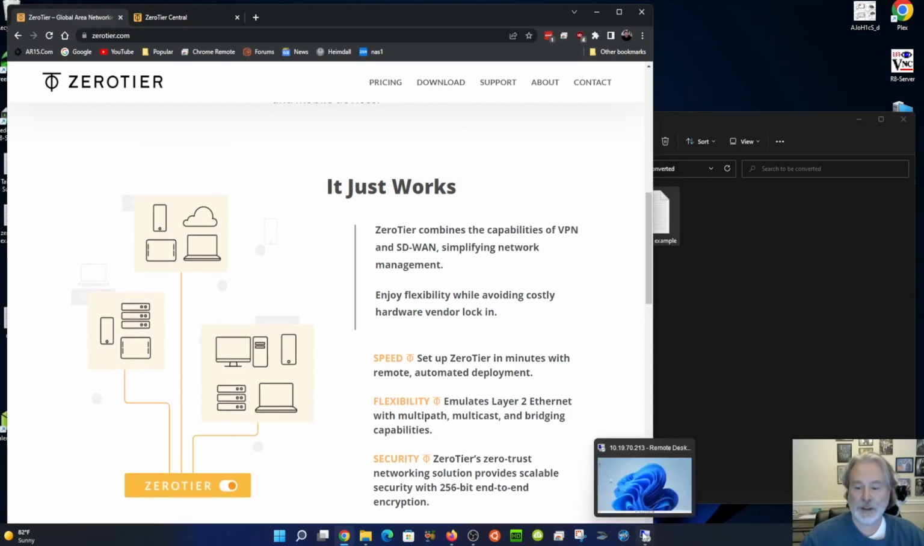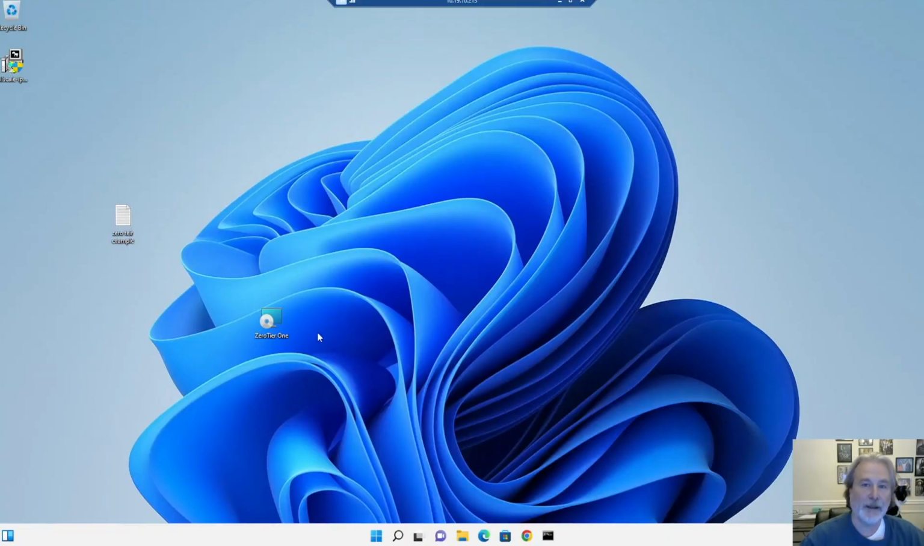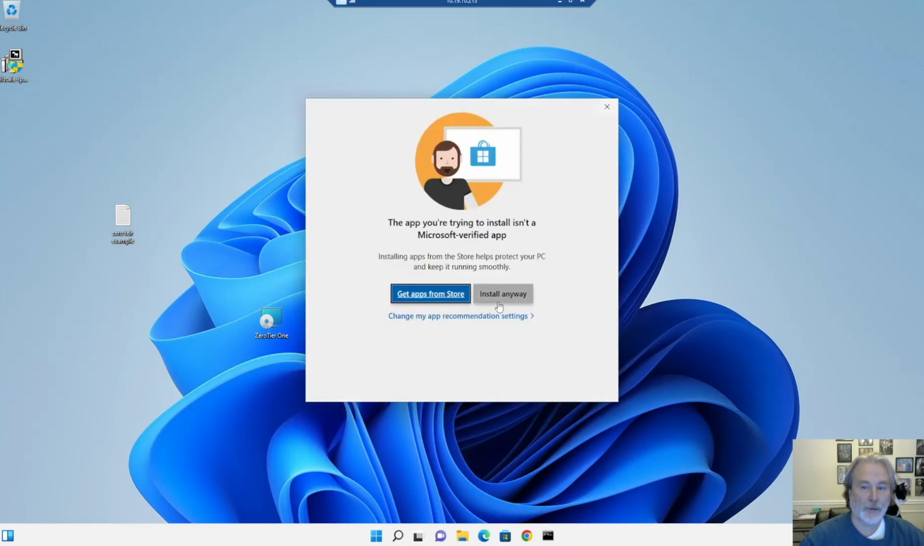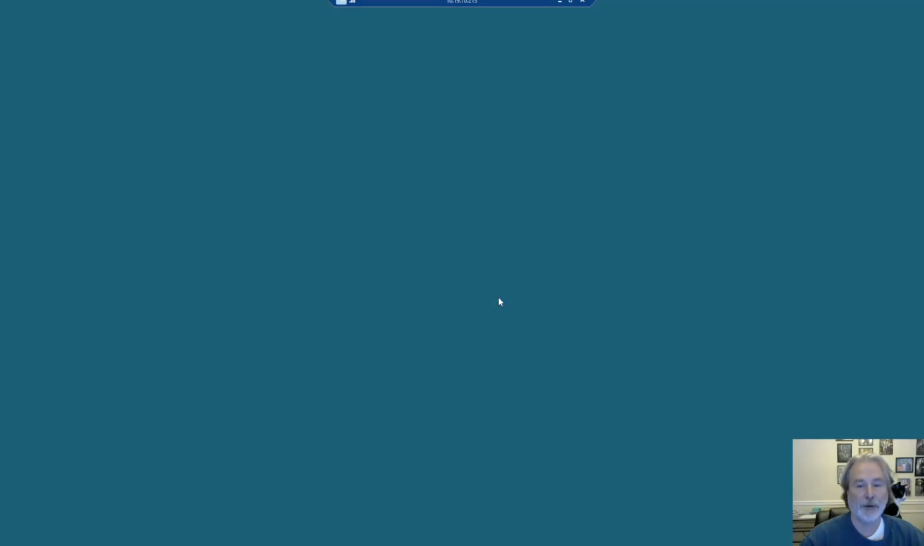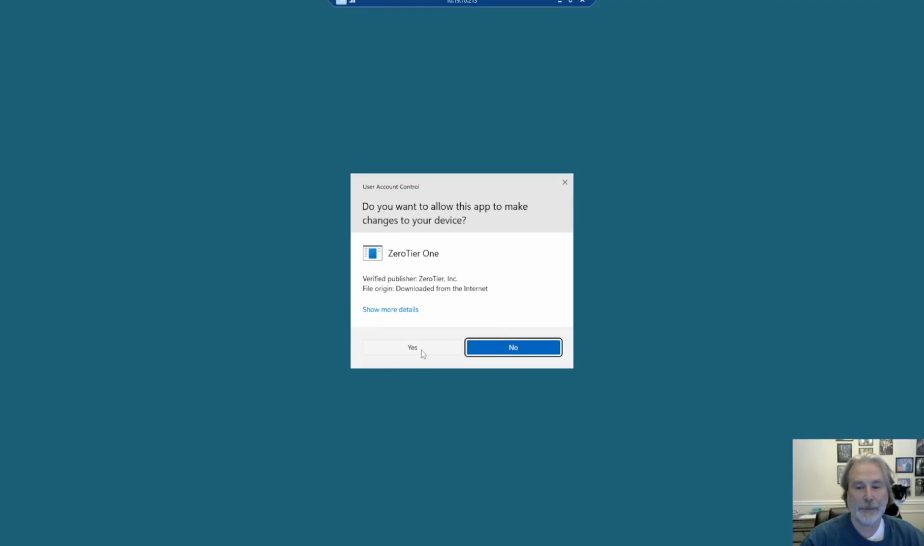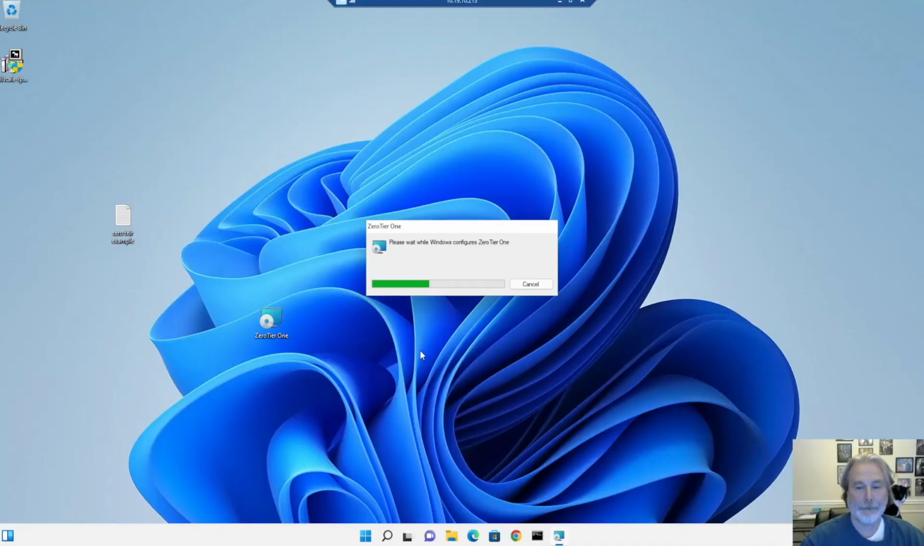I have a virtual machine over here running, and I have the app already. You'll see that this one's sitting at the local address of 10.19.70.213. We're going to go ahead and install ZeroTier. It shouldn't take very long at all. It's a fairly straightforward app.